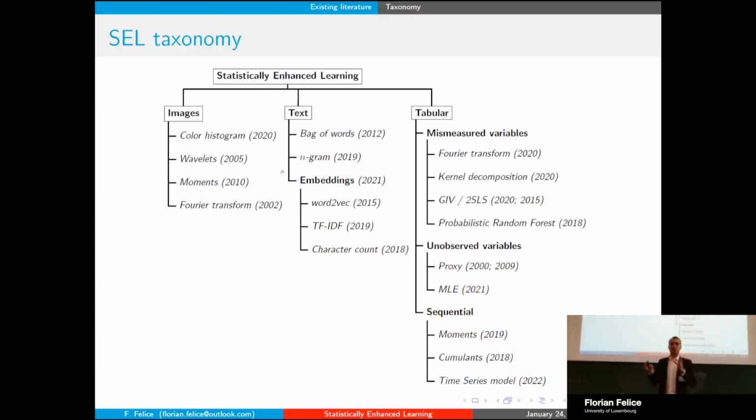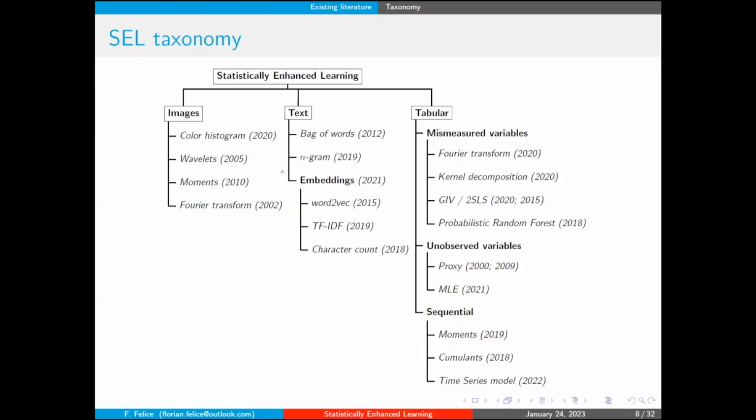So now I'm just going to go through 3 examples of literature that are quite different in the actual field: computer vision, natural language processing for text, and tabular data.